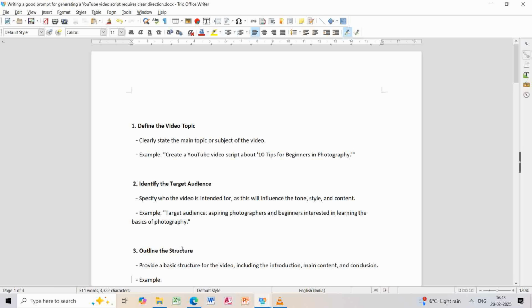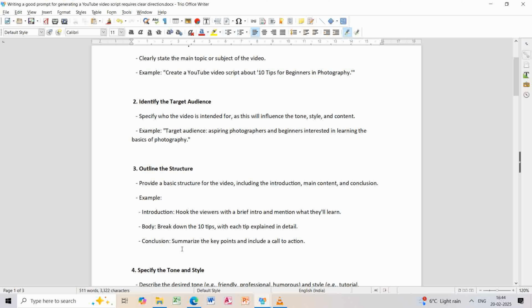Okay, the next is outlining the structure. We need to tell in the prompt what the structure of the script would be. In this example, we have an introduction, body, and conclusion. Hook the viewers with a brief intro and mention what they will learn. So in the introduction, we'll briefly tell them what they will be learning and how they can become a good photographer.